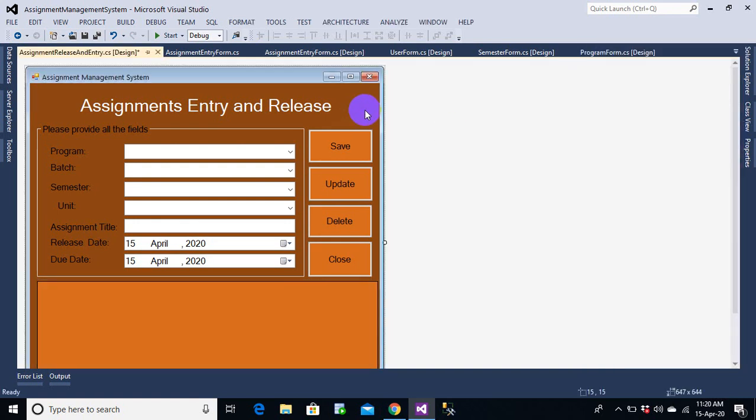Yeah, so we just made a design, everyone. We just made a design for assignment entry and release. We can also have some images, and you could be having a design for unit. You can make it more dynamic, looking much better. So now once you've done this, now let's proceed further.